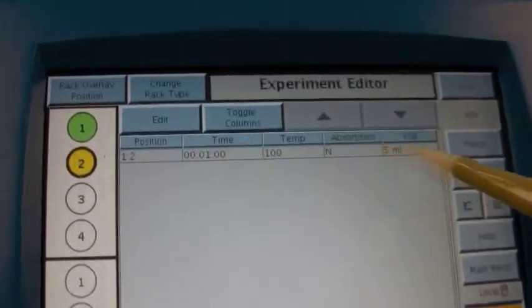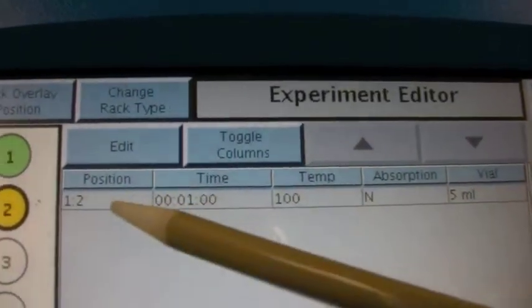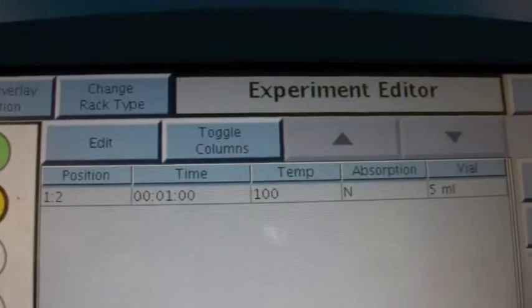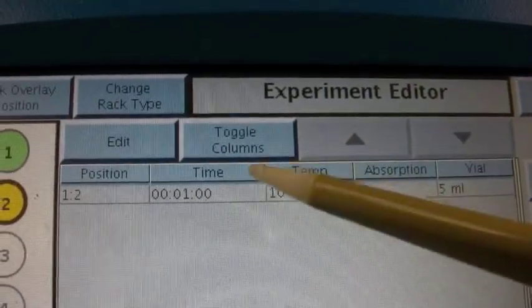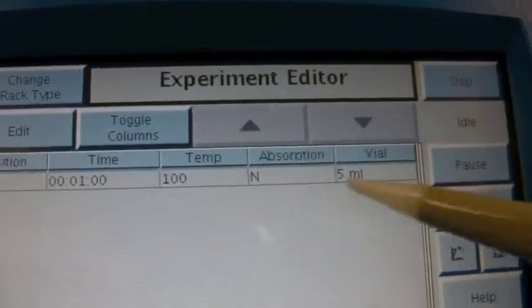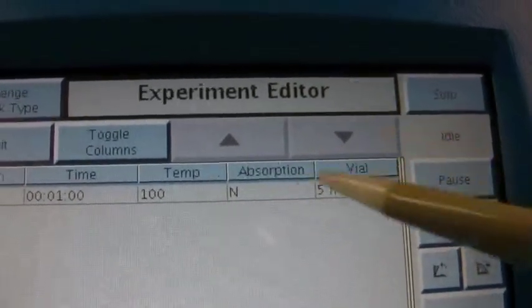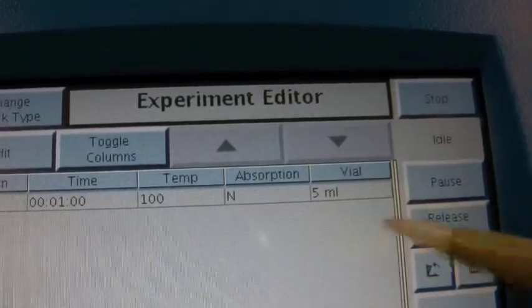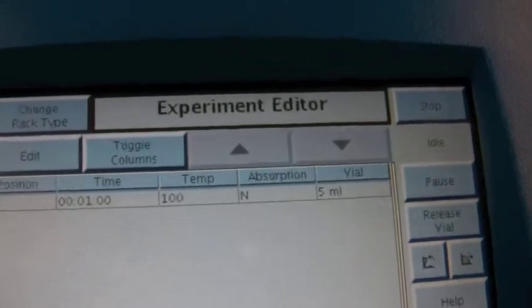Now you can check all these settings again here on the monitor. So position 1, 2, that is in rack 1, position 2. The run time actually is 1 minute. The temperature was set to 100 Celsius. The absorption level remained at normal, and the vial size is 5 milliliter. So then just click on run.